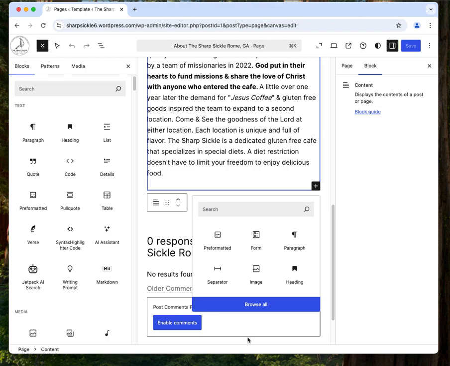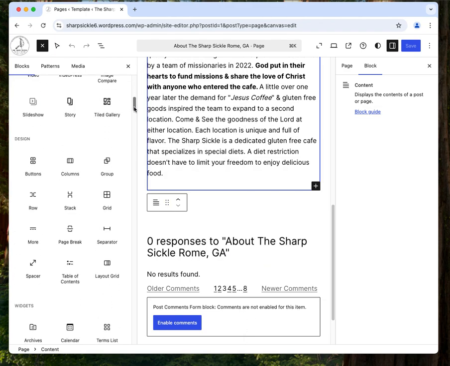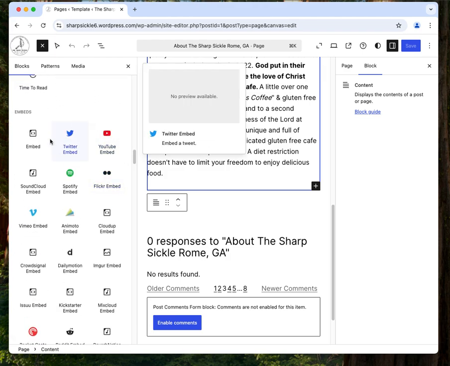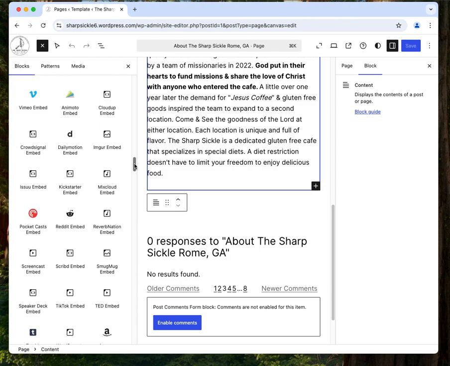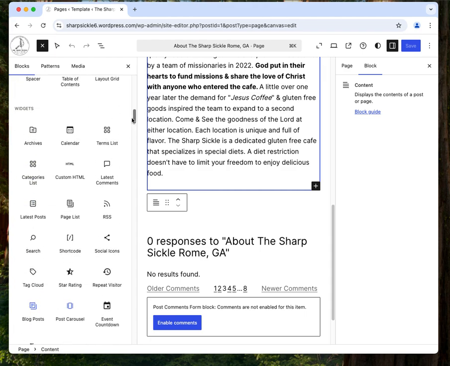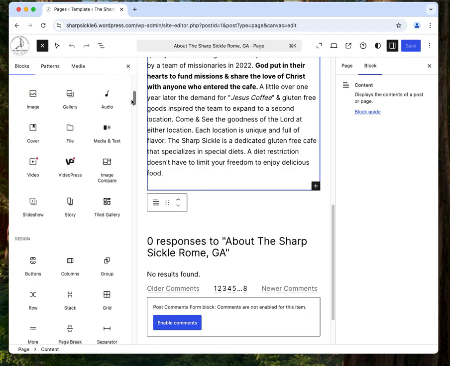I'm actually going to do a YouTube video because Sharp Sickle did a video on YouTube that talks about what their business is. I want to put something dynamic below our paragraph in the About page. So let's scroll on down, and you're going to get down into this embed area, right? So I can embed a YouTube video there. If I scroll up just a little up from embed, there is a map option.